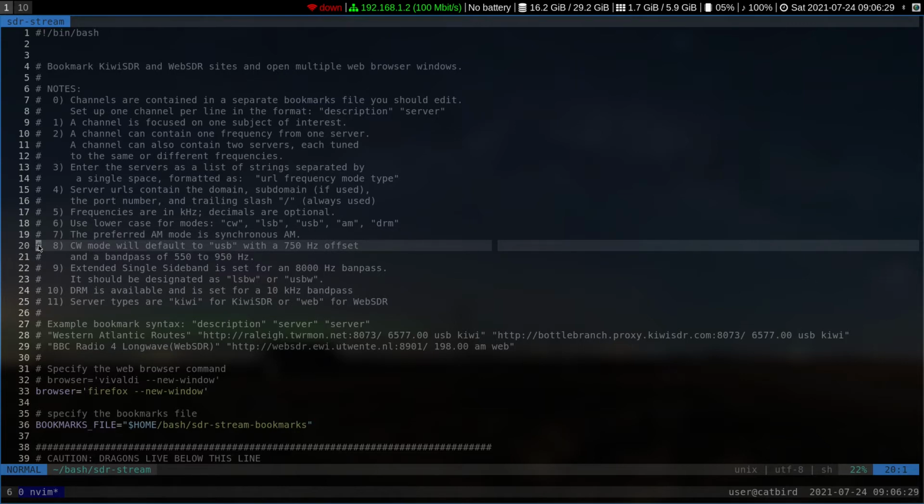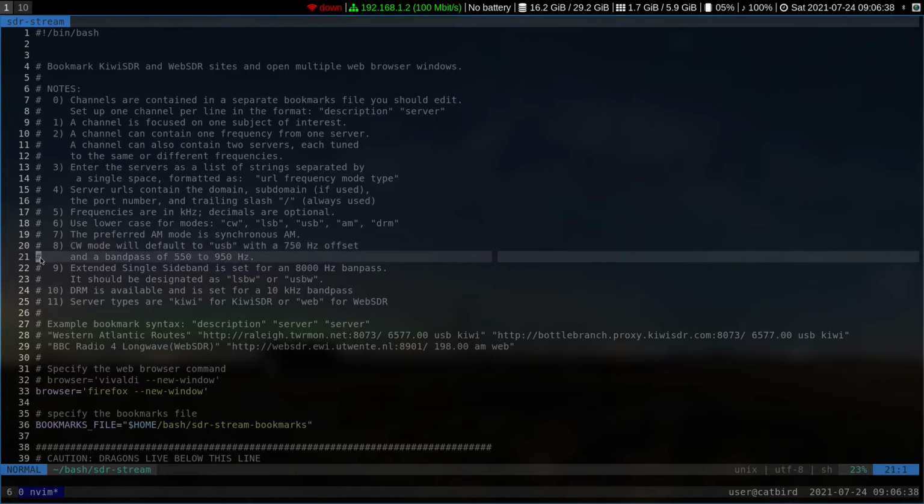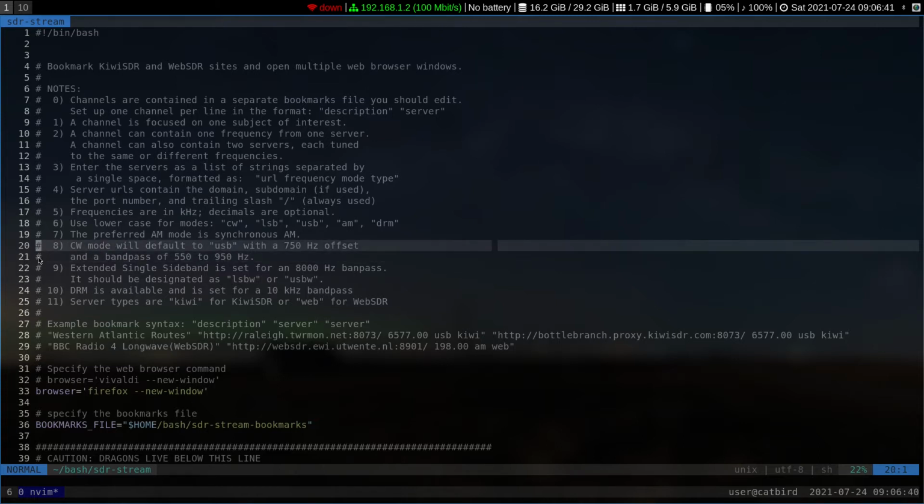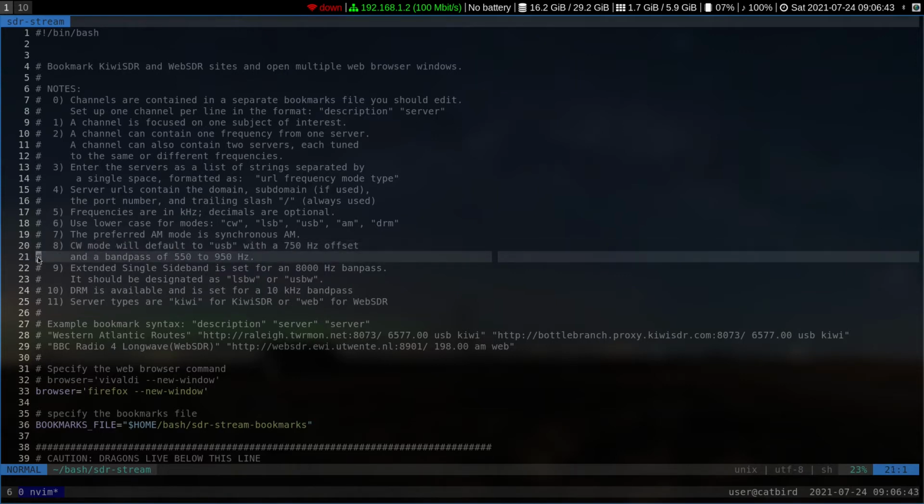CW mode will default to upper sideband with a 750 Hz offset and a bandpass of 550 to 950 Hz. Actually, this is how the KiwiSDRs are set up for CW. I'll tell you now that the WebSDRs by default use lower sideband, but they still use a 750 Hz offset, so CW sounds the same on either type of server.